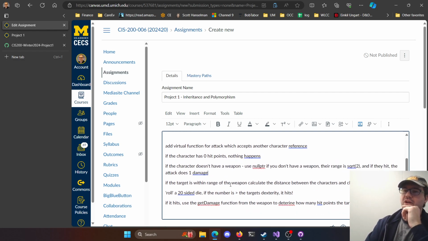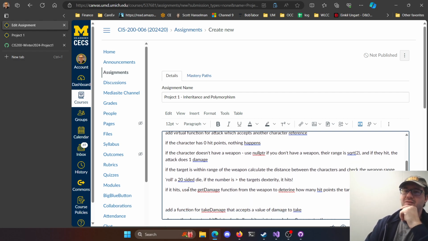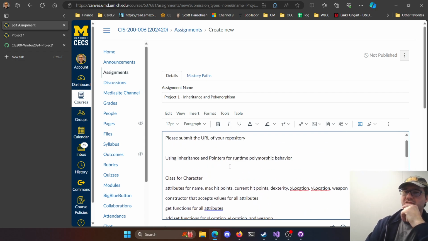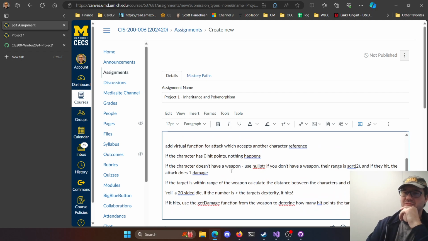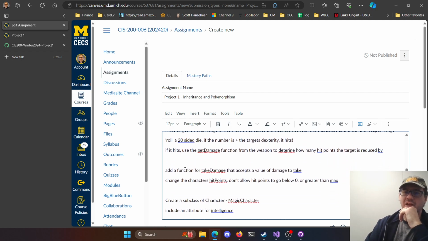If the target is within range of the weapon, calculate the distance between the characters and check the weapon's range. You will roll a 20-sided die, and if the number is greater than the target's dexterity, it hits. If it hits, use the get damage function for the weapon to determine how many hit points the target is reduced by. So we've got hit points, right? Current hit points. We've got max hit points. We need to be able to take damage, essentially. We're going to change their hit points. So add a function for take damage that accepts the damage to take.